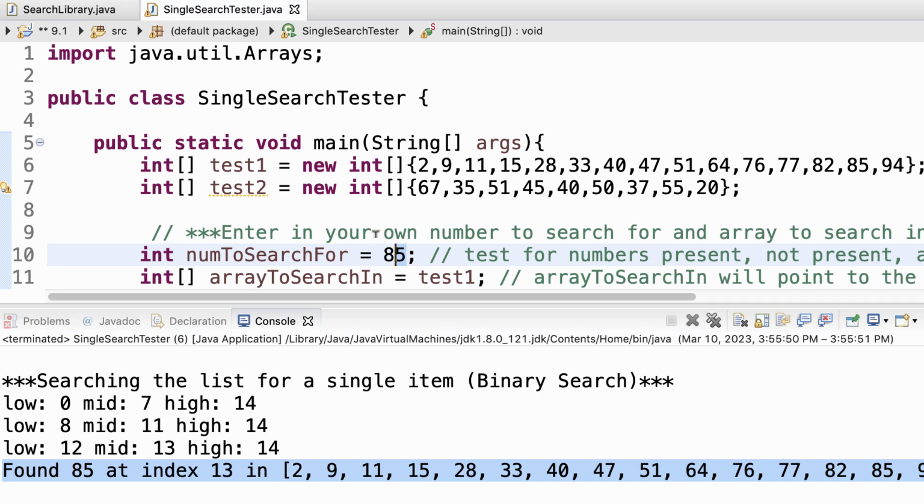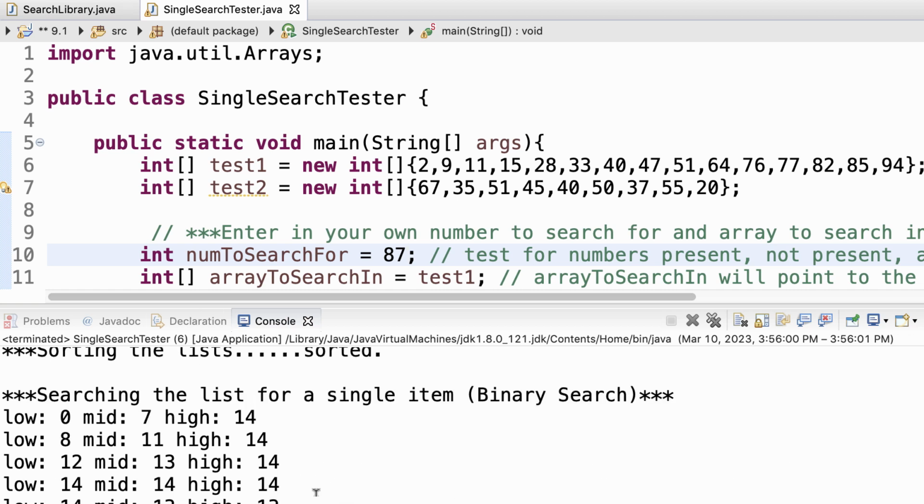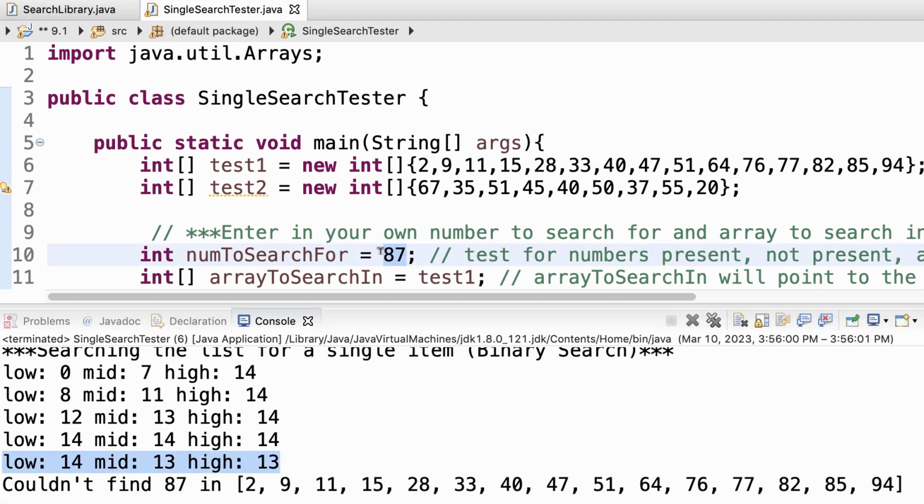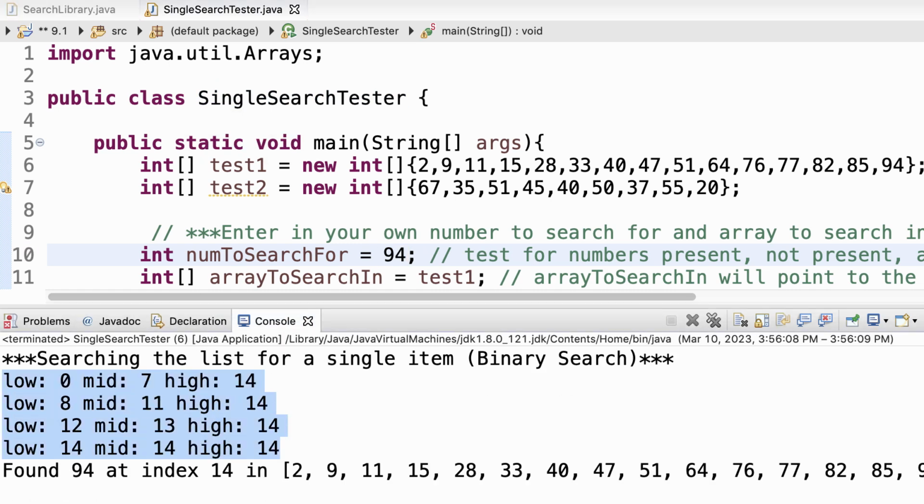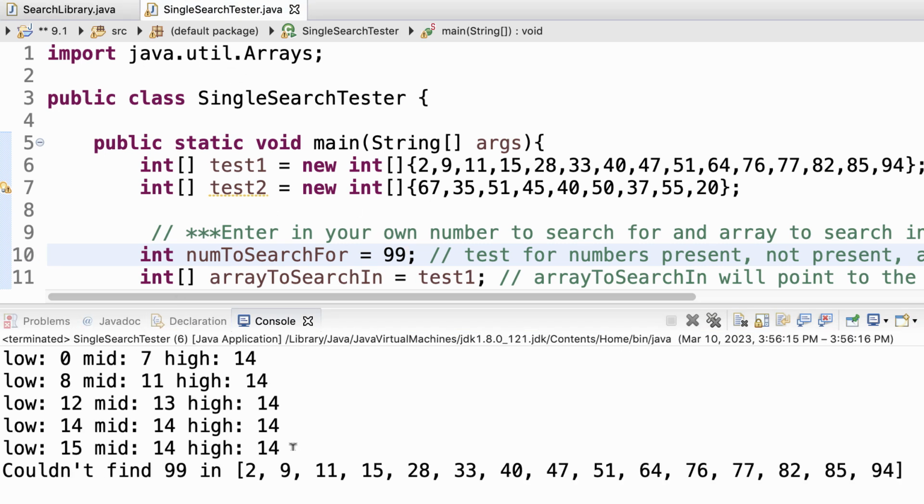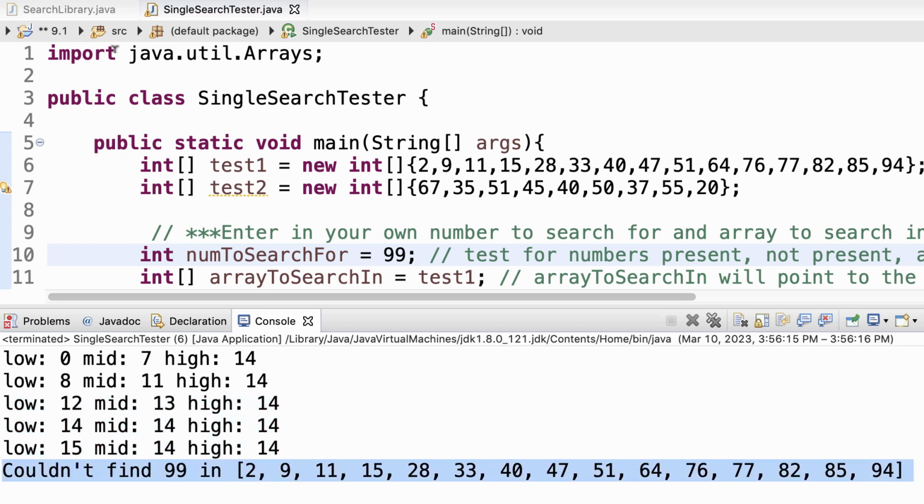Let's try something that's not there, like 87. Okay, and again, we keep going until low crosses over high, and we couldn't find it. Fantastic. How about 94, right on the edge there? Okay, and again, we found it right at the edge. So you can test that with a variety of cases, but overall, our binary search recursive works in a very similar fashion, except using recursion.